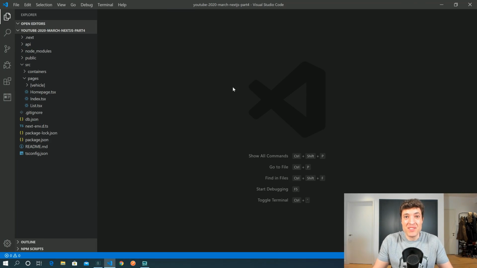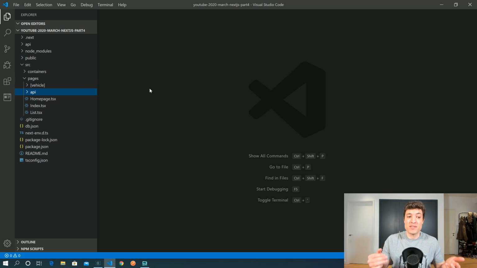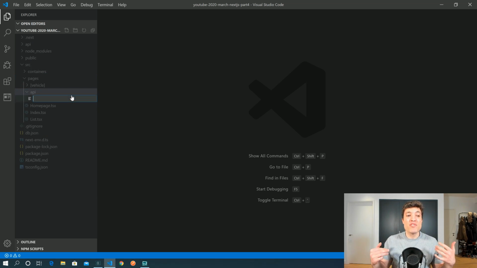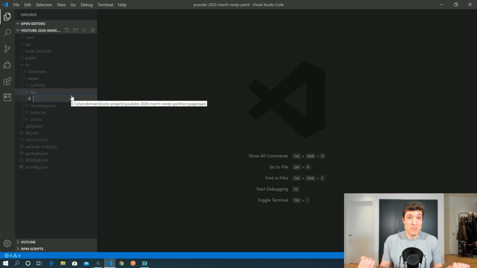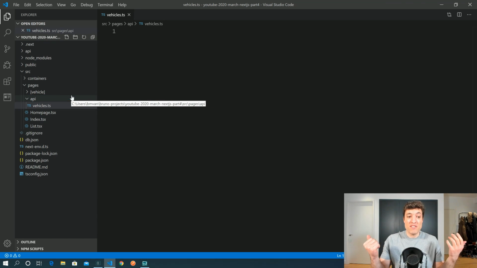Now that we are inside VS Code, we just need to follow three rules. The first one is that our APIs need to be inside /pages/API, so we create an API folder. After that, the second rule is that every single file that we will have inside APIs, it will become an API route. So one of the ones we need is /vehicles. So let's create a file called vehicles.ts.